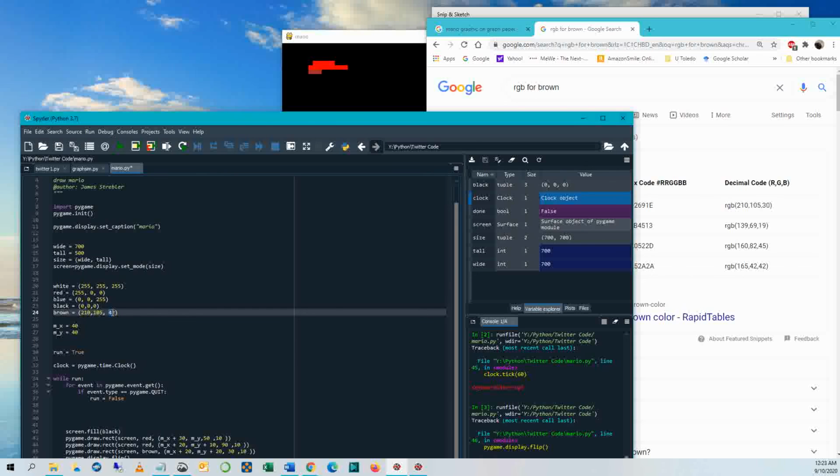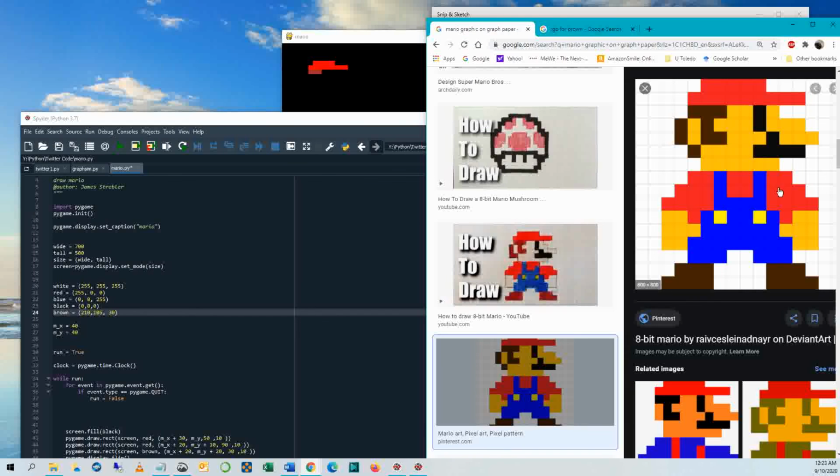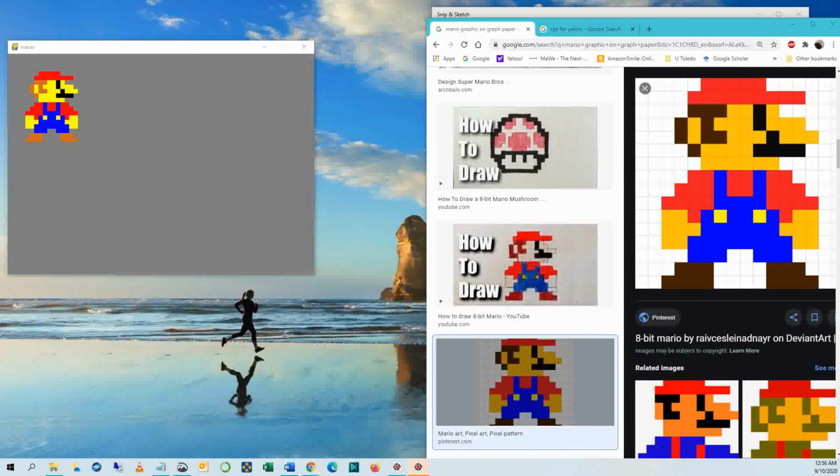I think I might have accidentally picked a more elaborate Mario drawing. Yeah, kind of. What do you think this is? Is this yellow? All right, let me pause this and we'll see how close I can get.